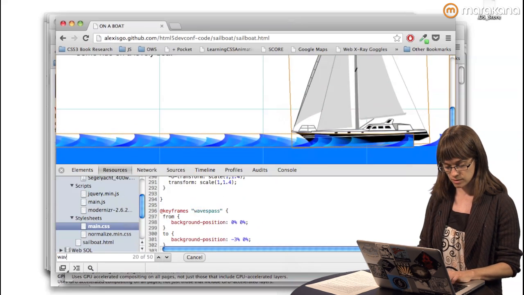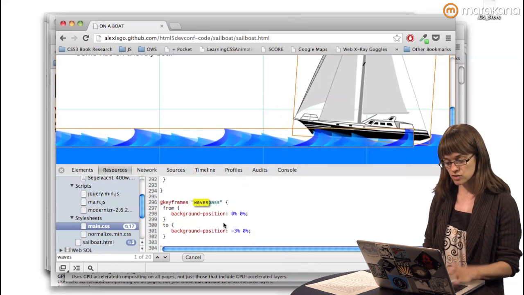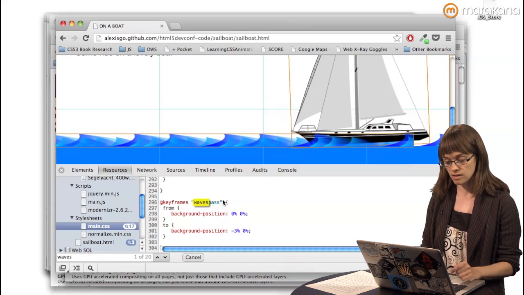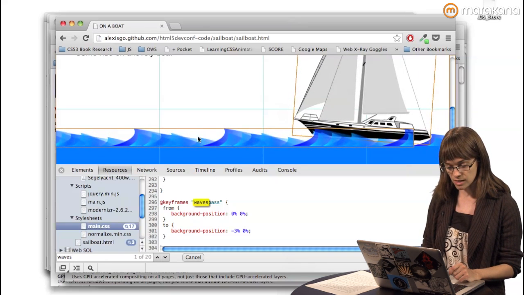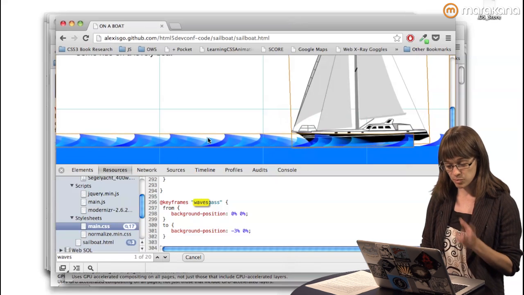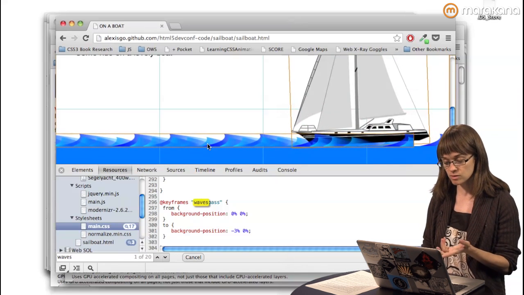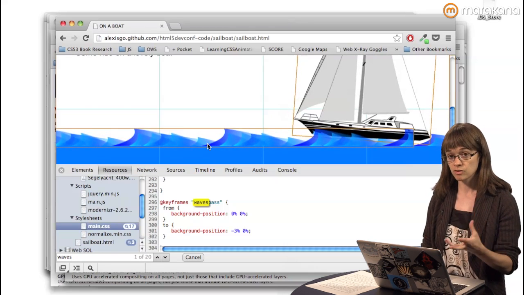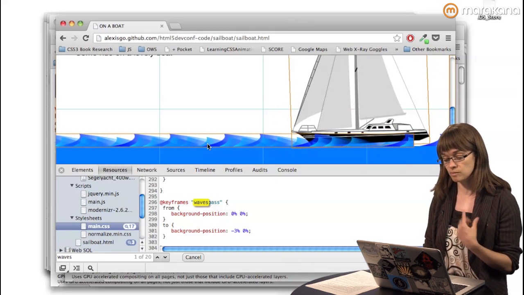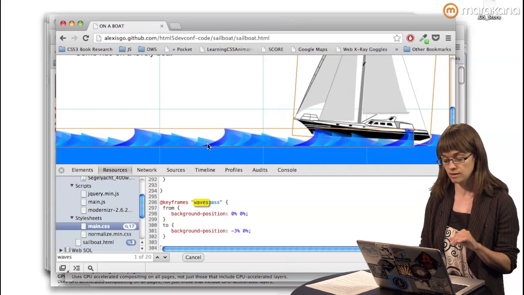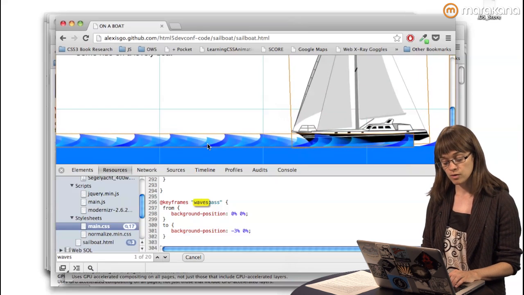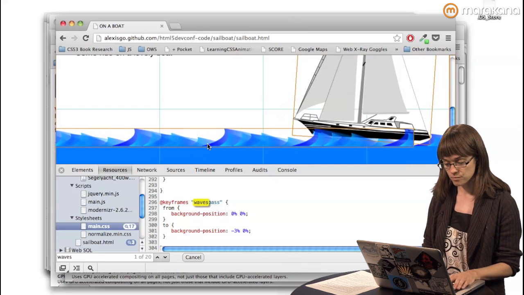Now there's one more, Waves Pass. This is just changing background position back and forth. You can see it's a little bit underneath. This is actually a separate layer, and it does not have an orange border around it. That is not using any kind of transform, be it 3D or an animated transform, and so we do not see hardware acceleration here. So that's how you take a look at this in Chrome.